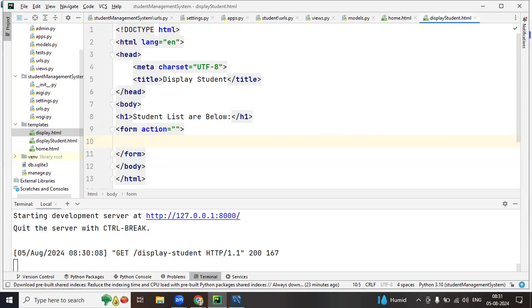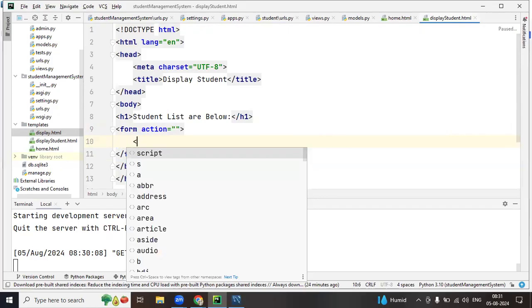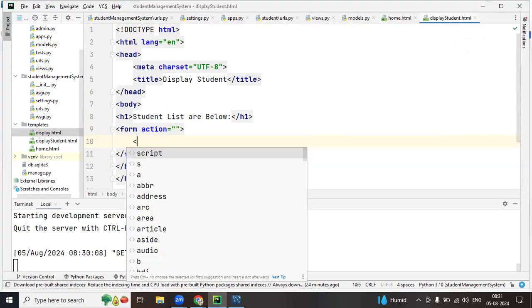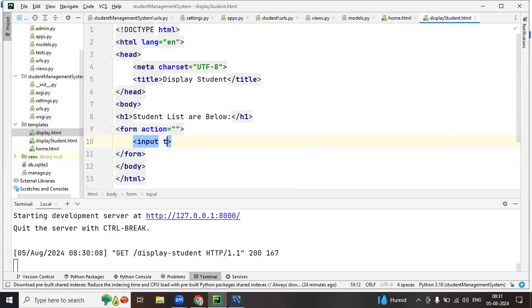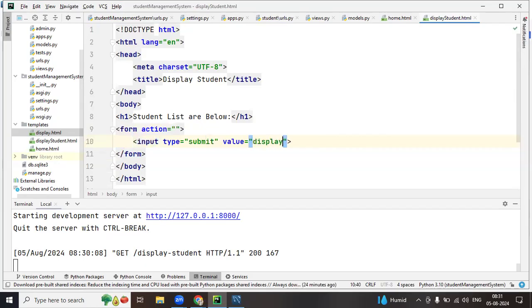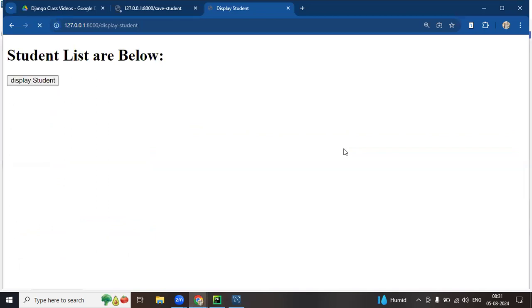Here, what we will do, we will create one button first of all, right? That is input type is equal to submit, and what is the name? Value display student. Name of the button, right? Now, once I click this, it should reflect here actually. Display student here. Once I click this, it should perform some action, right?